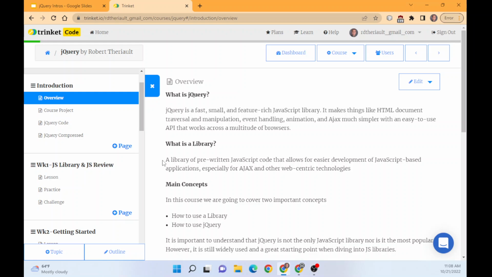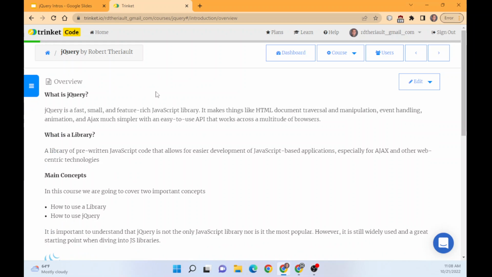We're going to do an overview of everything, and then we'll go into the lesson. But first of all, what is jQuery? Well, it's just a small, fast, feature-rich JavaScript library, right? But what is a library? Well, a library is a bunch of pre-written JavaScript code that allows for easier development of JavaScript. It makes it easier to use JavaScript.